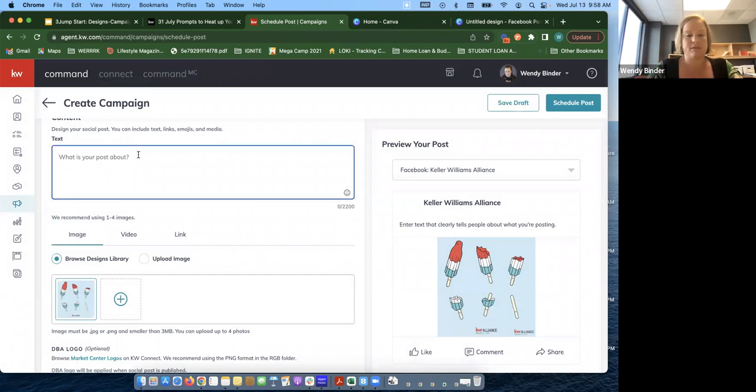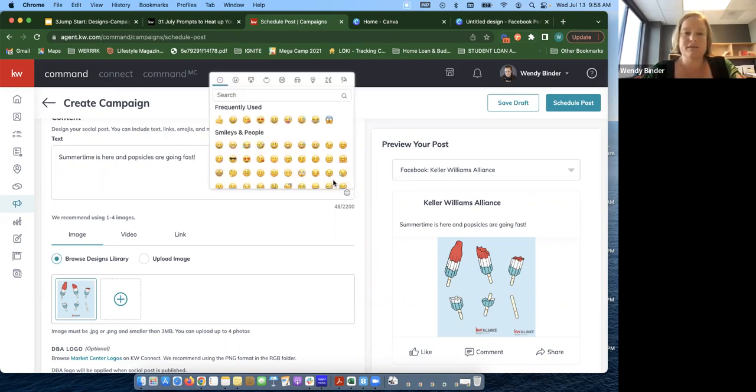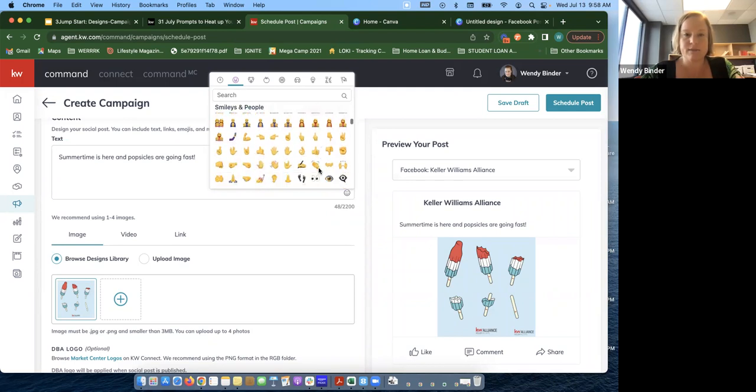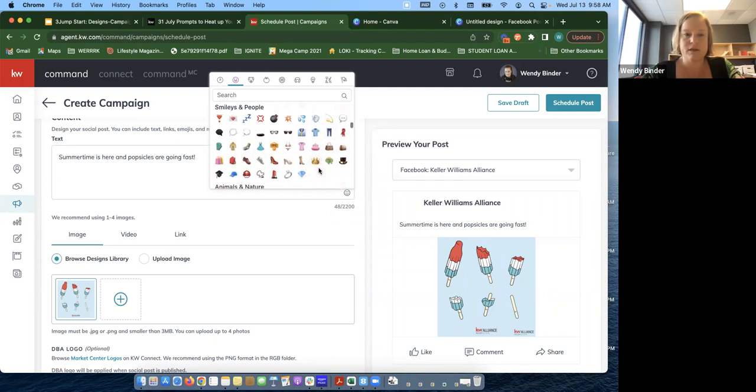And then my post is going to be something like, summertime is here. Popsicles are going fast. I have no idea. We know that people love emojis. They actually have done research on this. So 3 to 5 emojis is about the sweet spot when you're doing social media posts. So in theory, you want to pull some emojis.